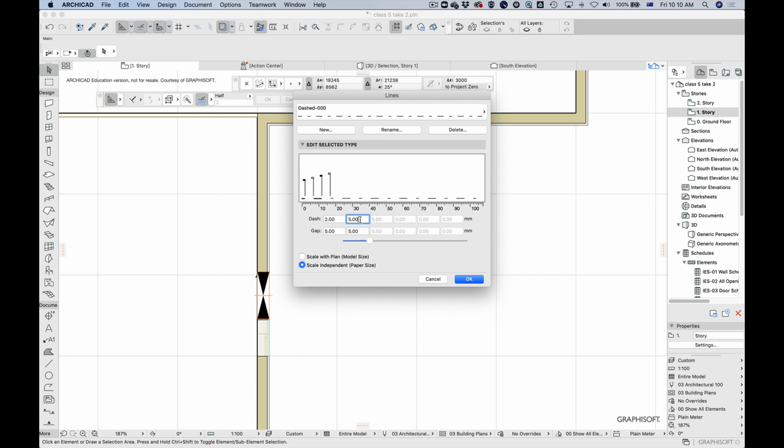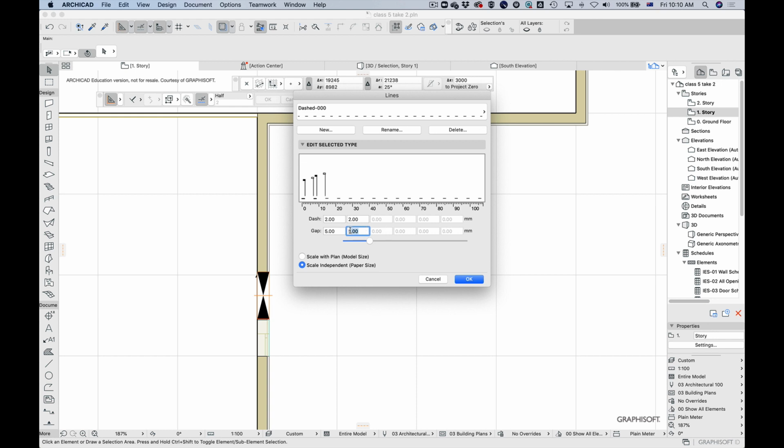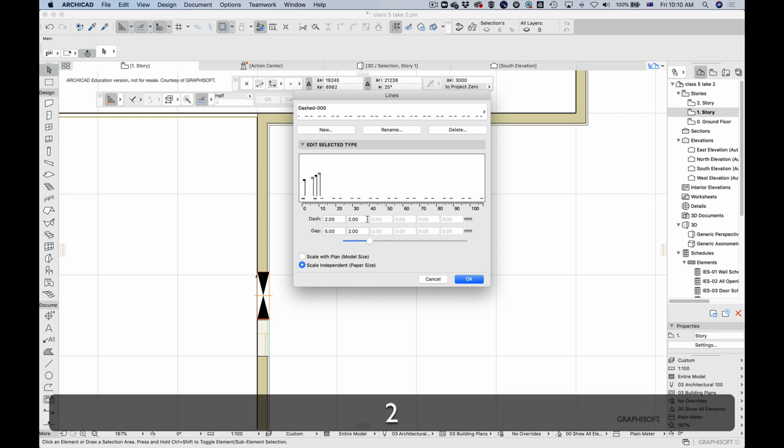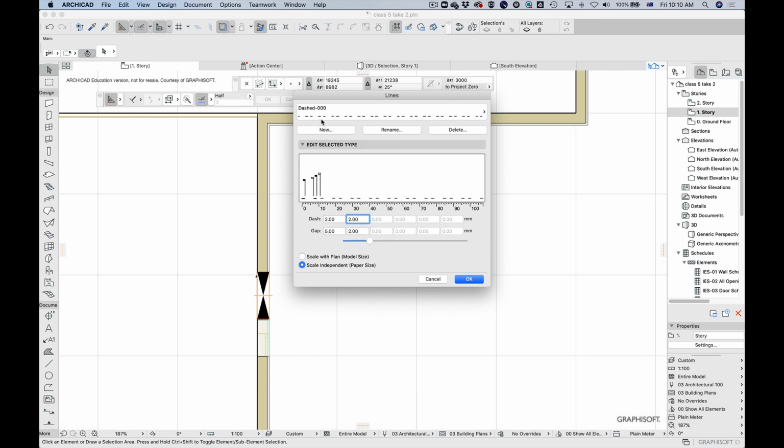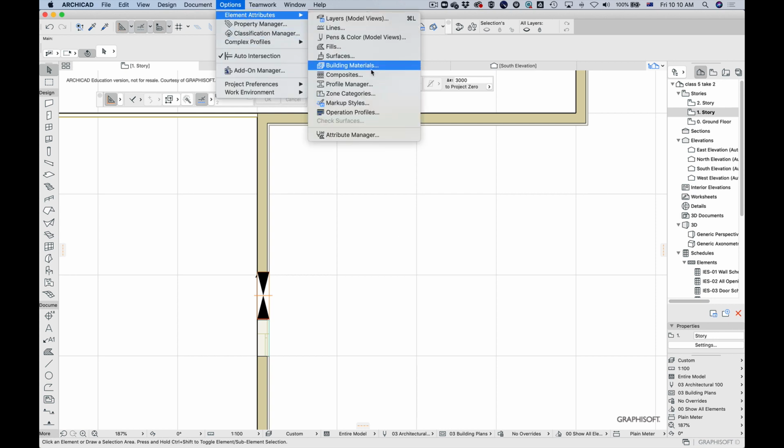There we go. Okay, so we can go 2 mil, 2 mil, 5 mil, 2 mil. Cool, so now we've got dash dash gap. So that's 2 mil, 2 mil, 2 mil, 5 mil. Okay, I'm just going to cancel that as well. Then we've also got our pens and colours.